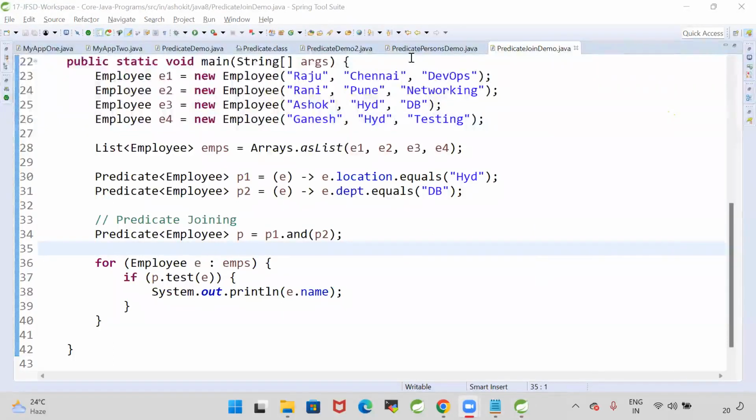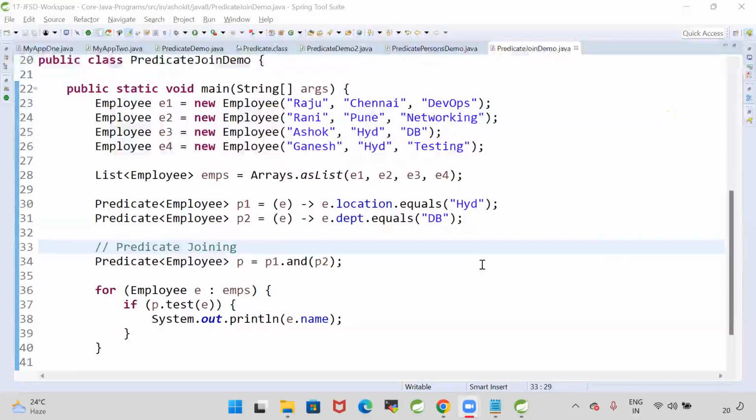First of all, what is predicate? Can you tell me? What is predicate? Predicate is a functional interface. What is the purpose of the predicate interface? Functional interfaces are used to call the lambda expressions.